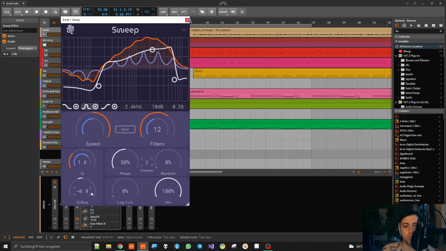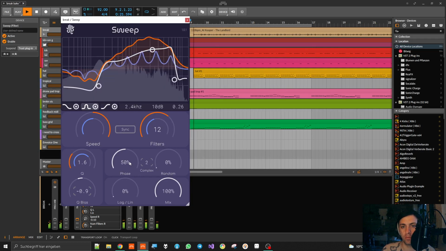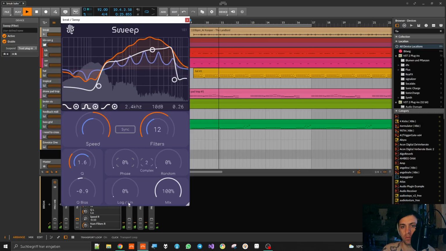Not sure what the Q bias does exactly. I mean, I see that it does something, but I don't really see what exactly is its deal. But it does have a good feeling. I cannot explain what it does or why I'm using it, but it feels usable and useful. So that's pretty cool. Phase. Not sure.